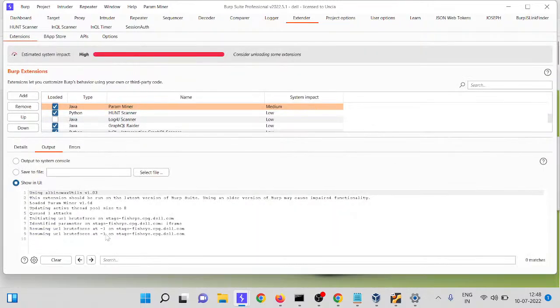So anything it will get, you will see here. Also you can control it to output to system console.